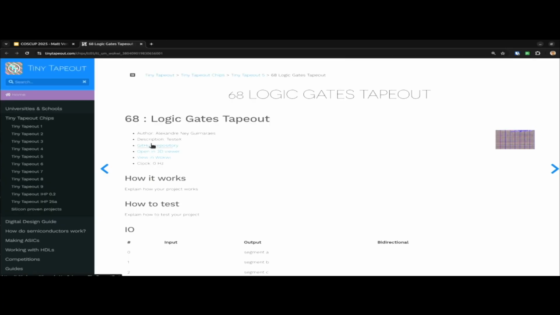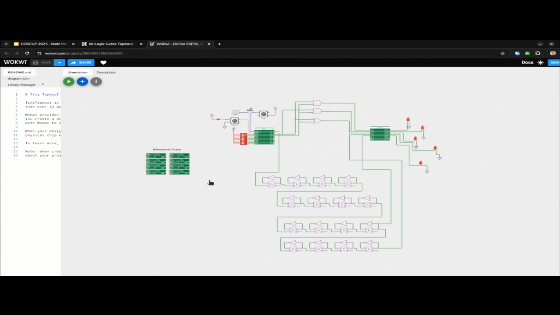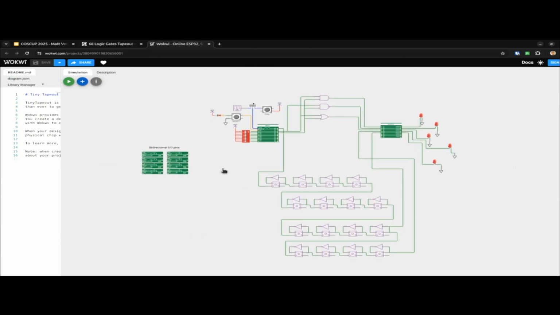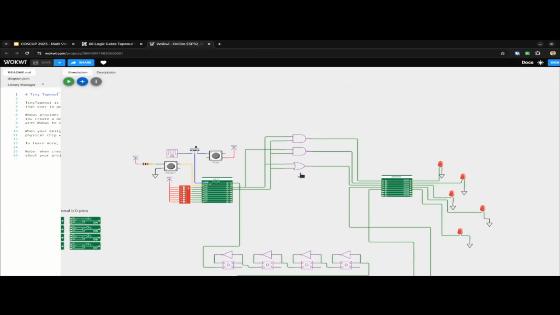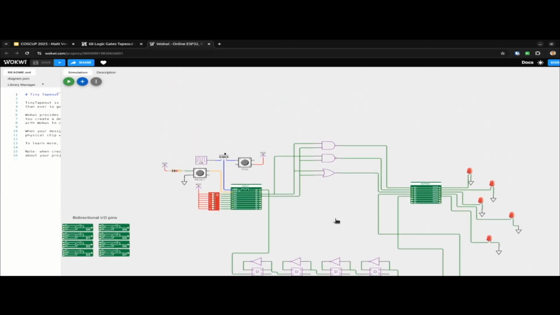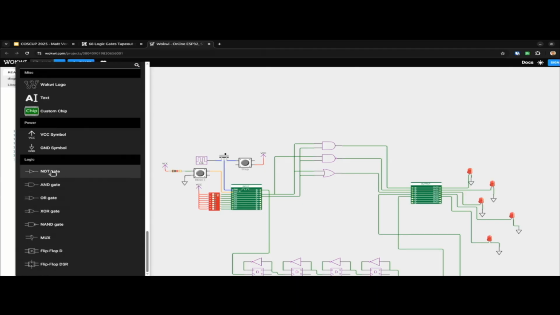And here's a simple one made by Alexandra. And this is the kind of design that somebody might make in one of our Tiny Tapeout workshops, which I'll mention later. Experimenting with some logic gates and some flip-flops. So you can add any of these standard cell components here, these logic gates.